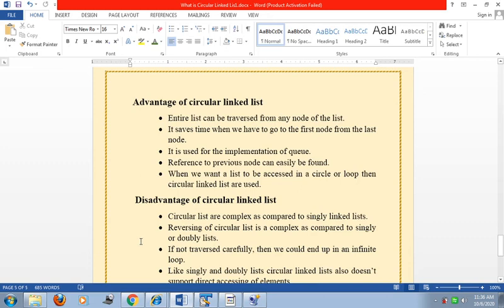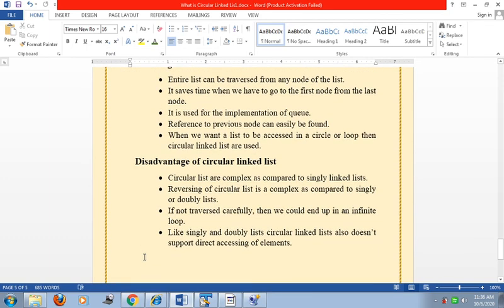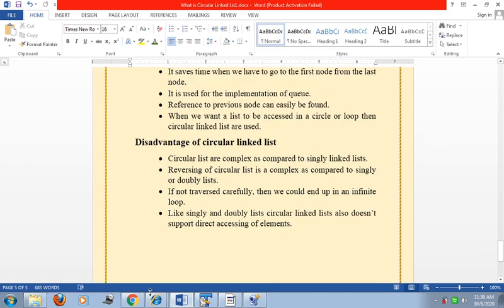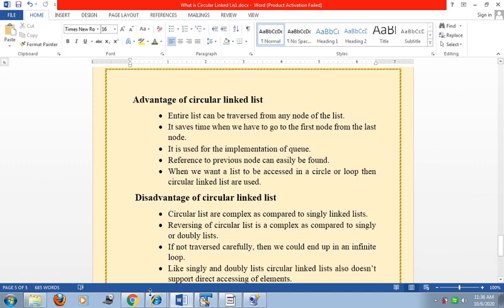Then, what are the disadvantages of the circular linked list? Circular linked lists are complex as compared to singly linked lists, because there is a back pointer that assigns the last node to the first node of the linked list. So reversing the circular list is complex as compared to a singly or doubly linked list. If not traversed carefully, then we could end up in an infinite loop. And like singly and doubly linked lists, circular linked lists also do not support direct access of elements. These are the disadvantages of the circular linked list.